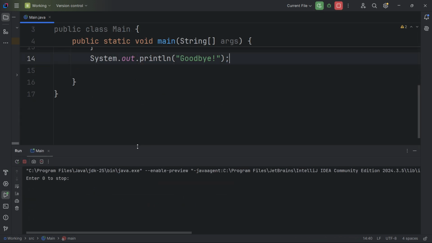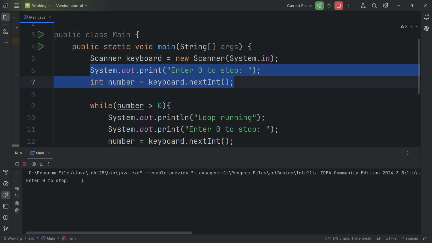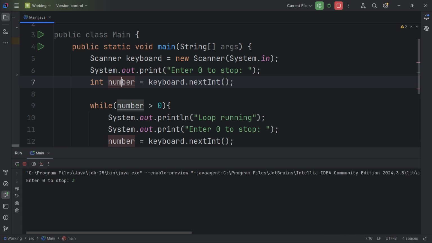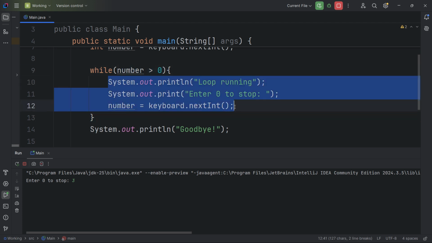The first time this is run, we're going to be prompted to enter 0 to stop. So I'm going to put in a 3 there. And once I hit enter, number becomes 3. When we get to the while loop, it's going to check the condition. While 3 is greater than 0, keep doing this. So this condition is true.